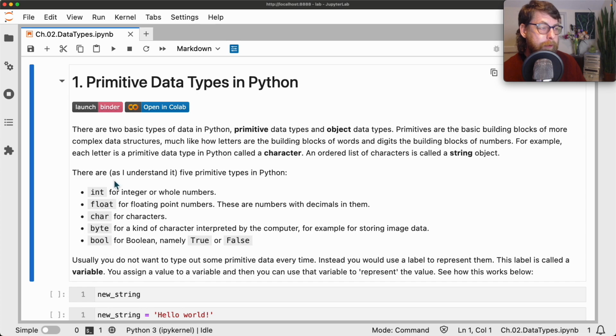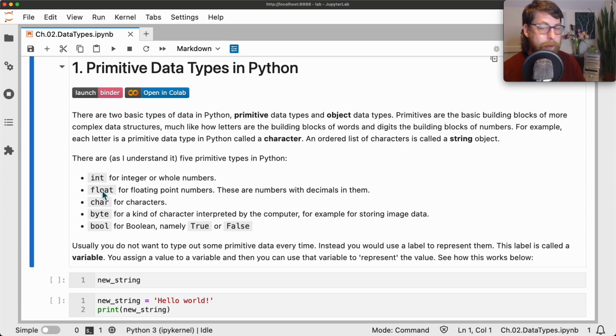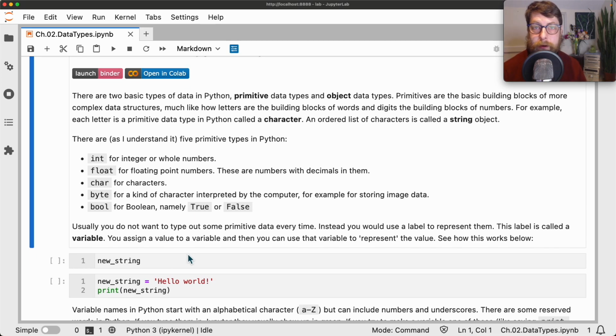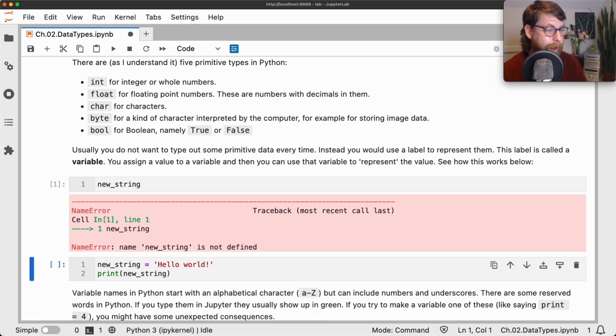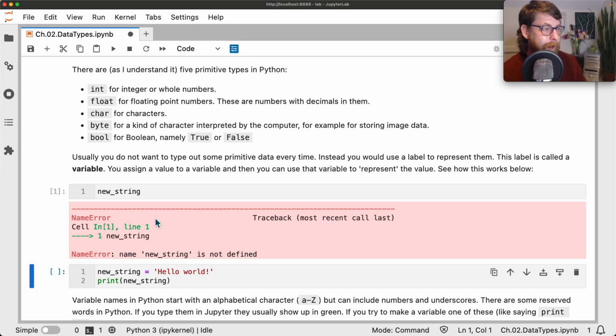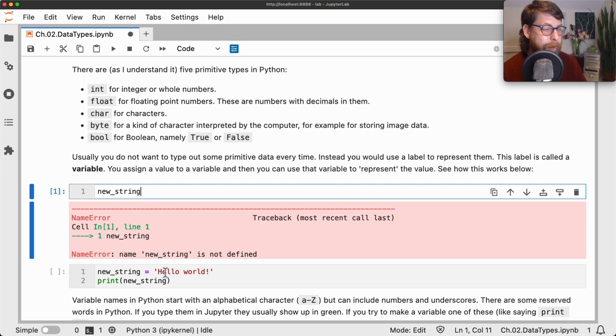So from these, we put together a whole lot of other different types of data, but they are the basic building blocks right here. So now normally you don't want to type out some primitive data yourself. You want to represent that data by some abstraction, and then work with that abstraction as maybe the data changes. So in this case down here, we'll see I've got one of these such abstractions, which we call a variable. I run this, and it says new string is not defined. So it's like, what's going on?